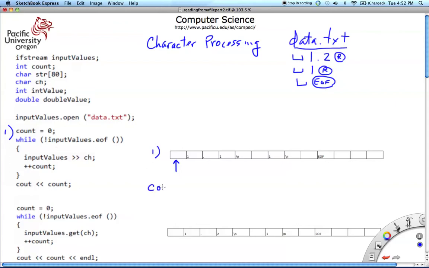So we'll set our count to 0 to start, and so while not input values.eof. EOF is also a function, or a method, that's associated with the stream object input values, and it comes back and says whether EOF is true or not. Well, we haven't read anything, so right now input values.eof, without this not, is going to come back as false. We're not at the end of file. We haven't done anything that tells us we're at the end of file. So this is going to be false, and not false is true. So we're going to come down here.